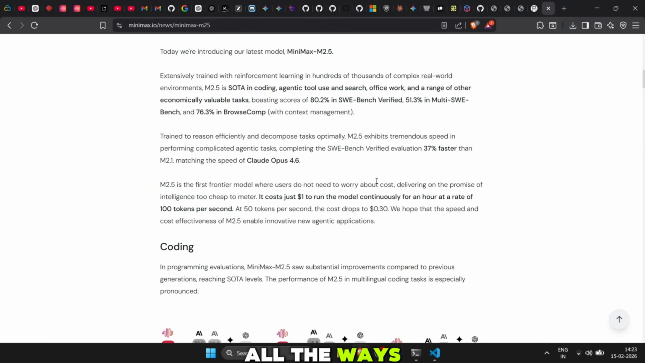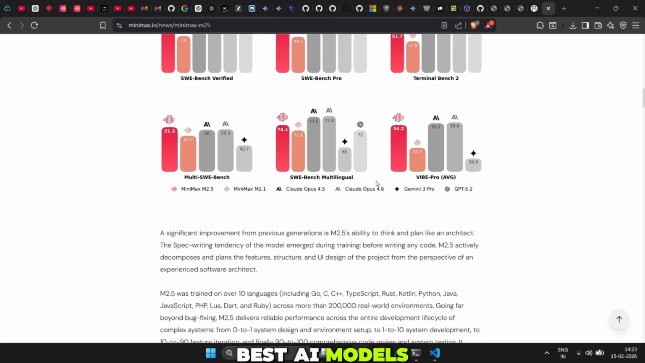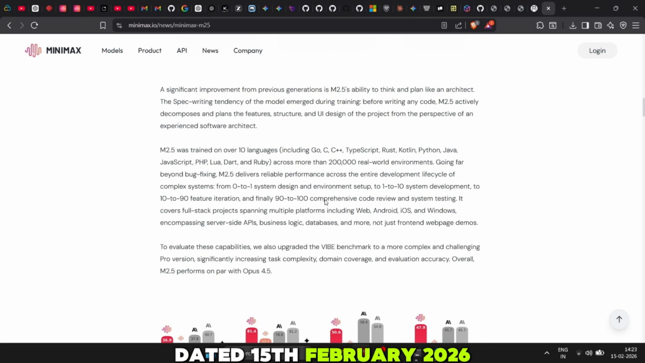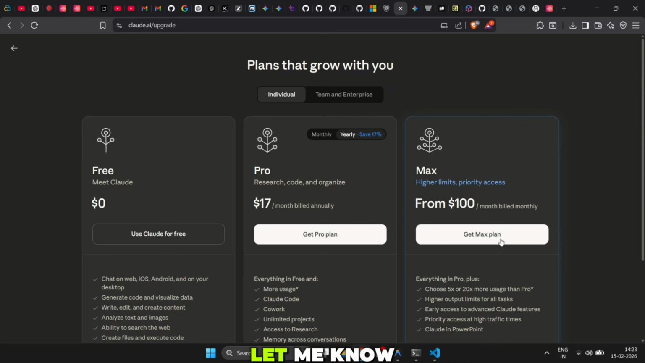And these are all the ways you can use the best AI models for free, as far as I can find, dated 15th February 2026. If you found more ways, let me know in the comments and help each other in the comments.